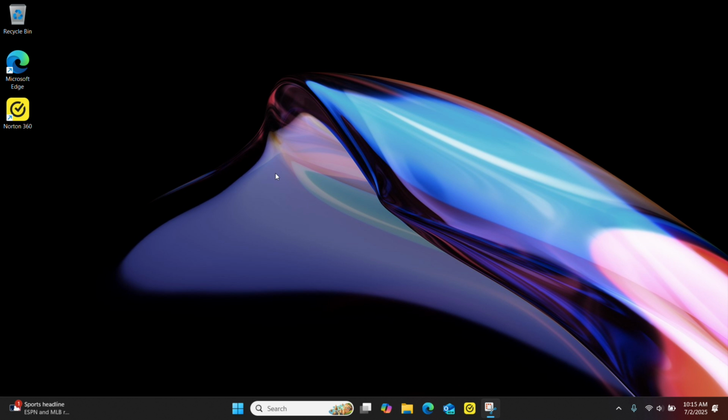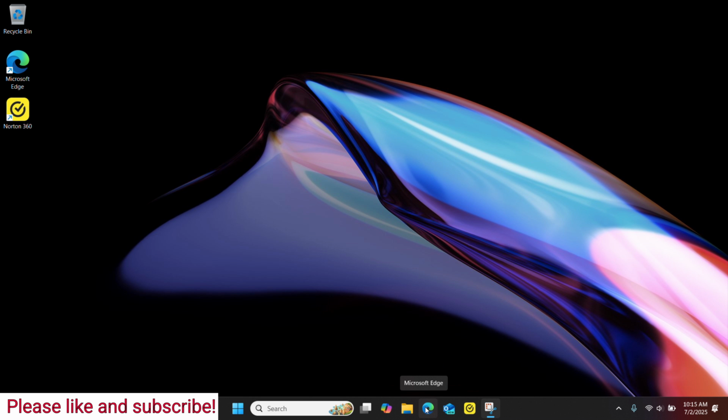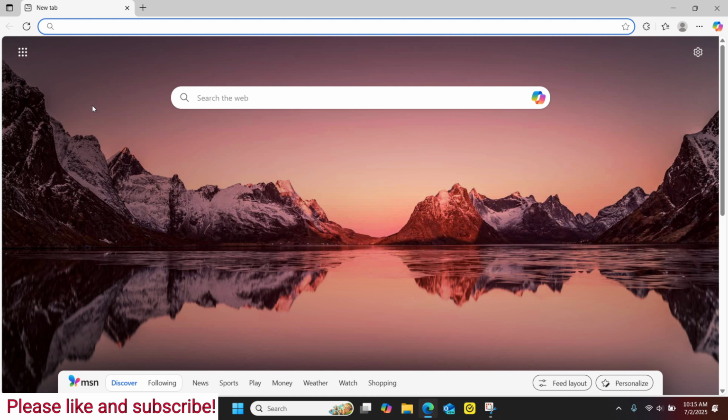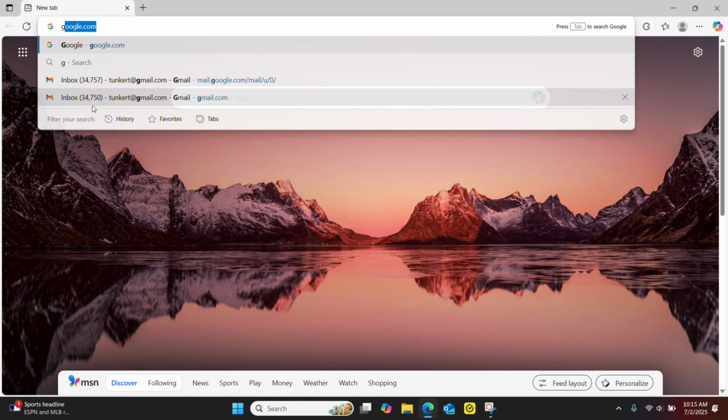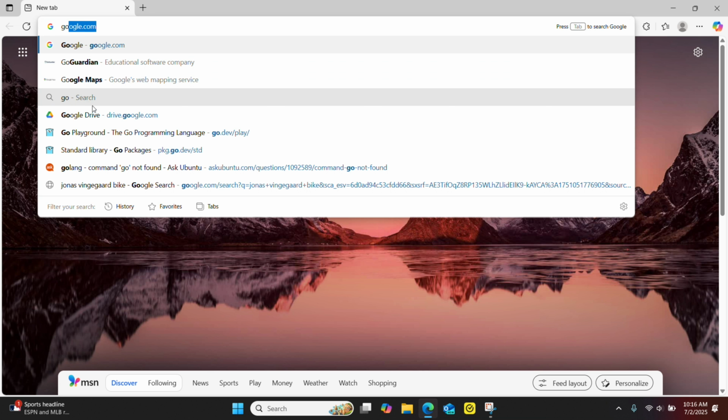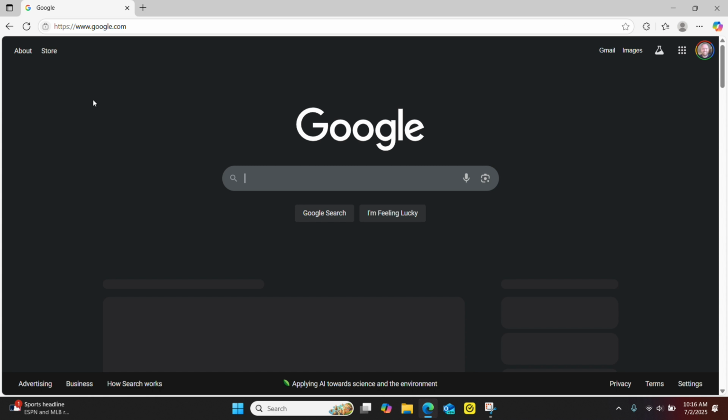The first thing we'll want to do is open up Edge. You'll see an icon for Edge typically on your desktop, and you may also see it in the taskbar. Click on either of those icons to open up Microsoft Edge. Next we want to search for Google, so we'll use Google by typing in google.com. That'll bring us to Google.